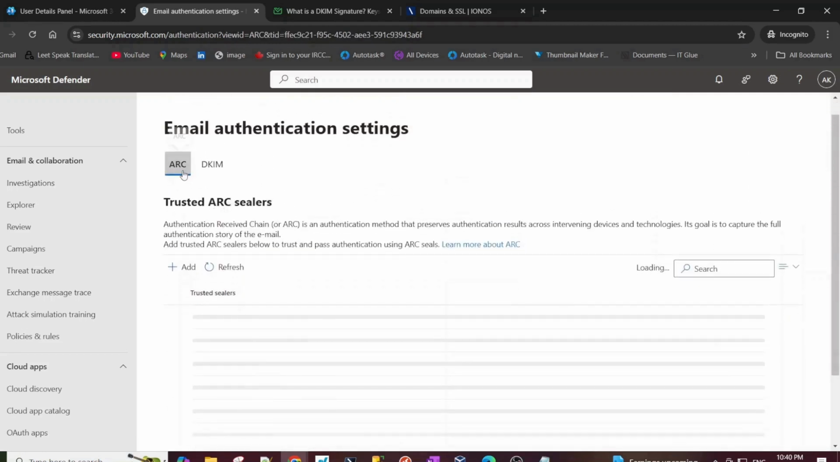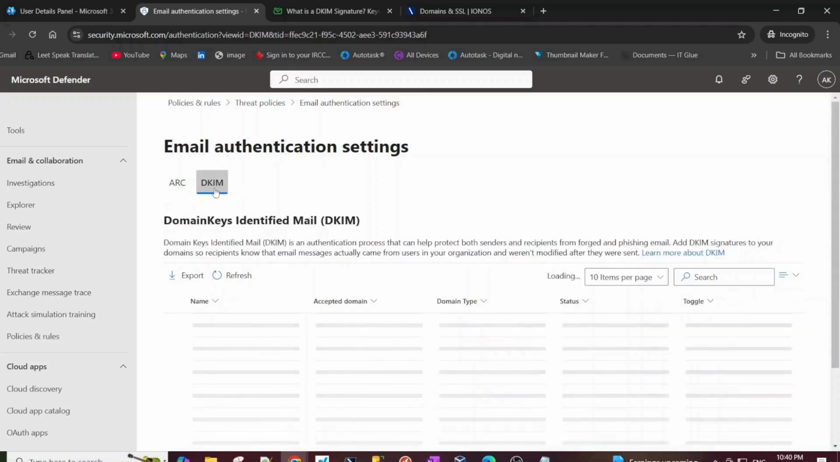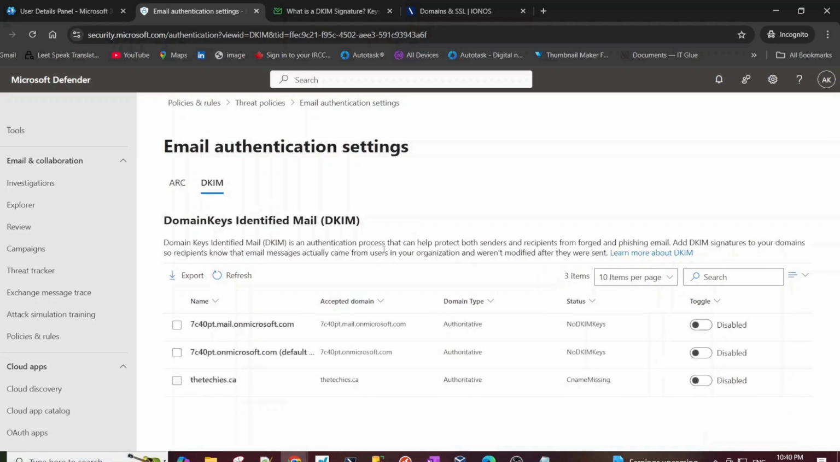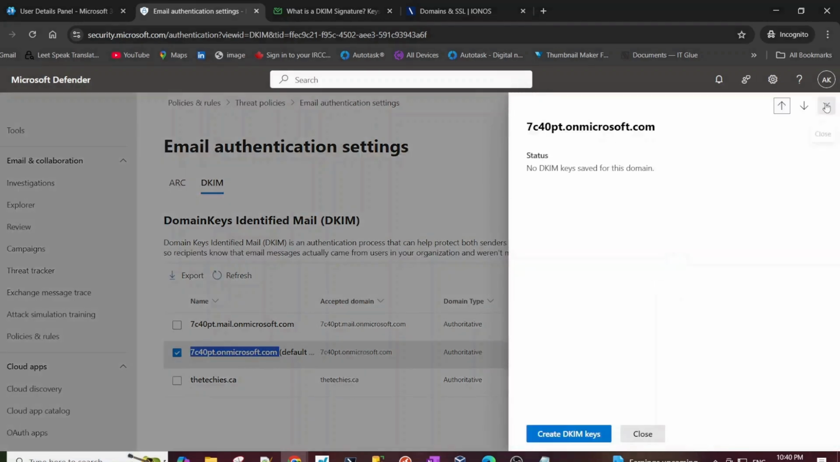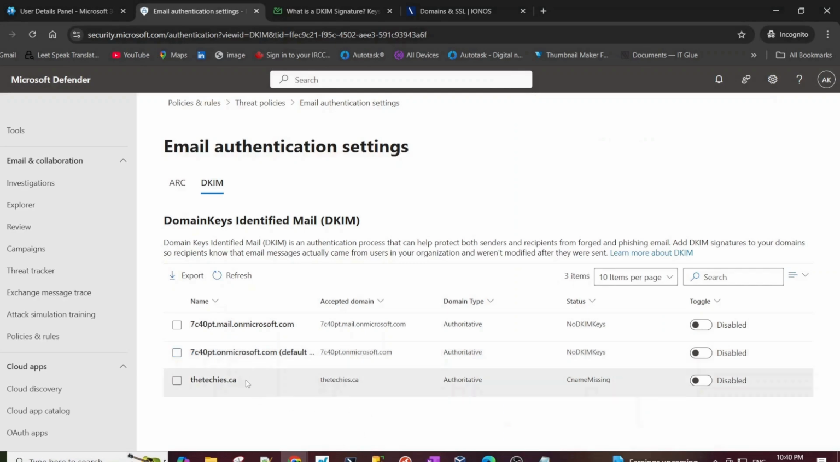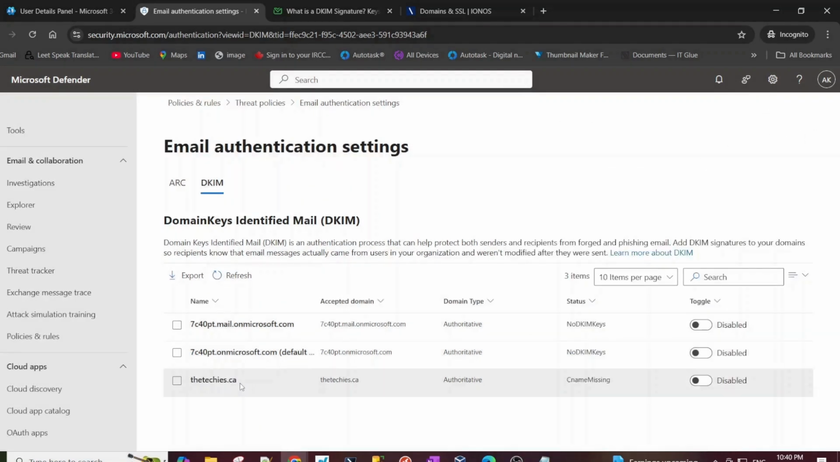We will click on email authentication settings. We will have two options, ARC and DKIM. I've never used ARC, so I don't know about it. We'll use DKIM. That's what we're concerned with here. And it will list all the domains you have in your tenant. You can see there is the default one from Microsoft, which you get when you sign up for the tenant. And this is the custom domain. Yours would be something else. Mine is called thetechies.ca, and you can see it's disabled at the moment.